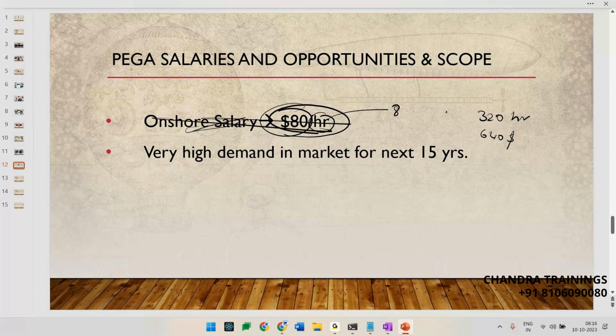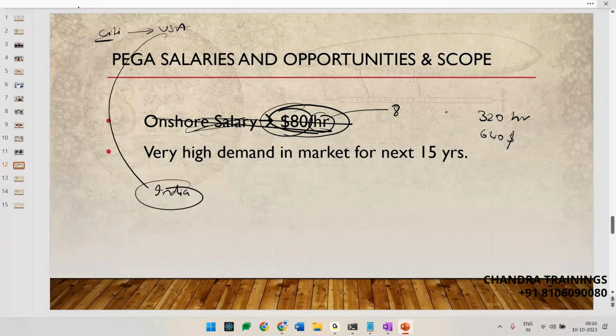On-site salary in the sense, if you are working for a city client, your city client might be in the USA. And if you are working for that client from India, this is like an offshore location, and this is like an on-site location. So every one of your dreams should be: today you have to learn PEGA, maybe after 3 months or 4 months you have to join somewhere in a PEGA project, and then slowly you have to go to the client location. So then you'll be paid around this amount.